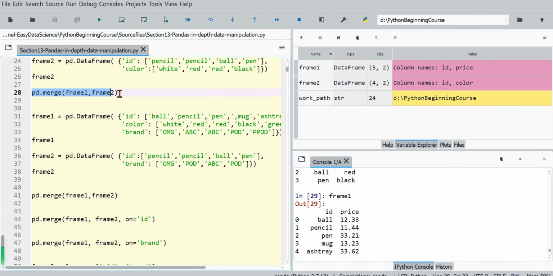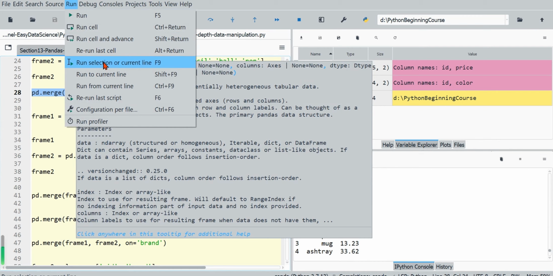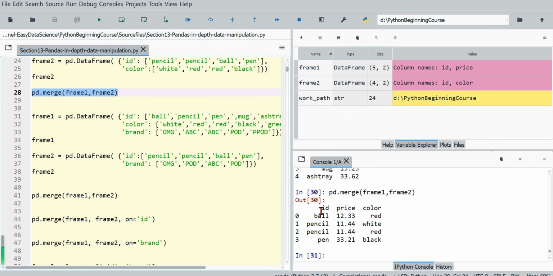Then we can merge these two. The result will have 3 columns. Then the price and color are combined in the resulting data frame. And the ID is the key for the merging.